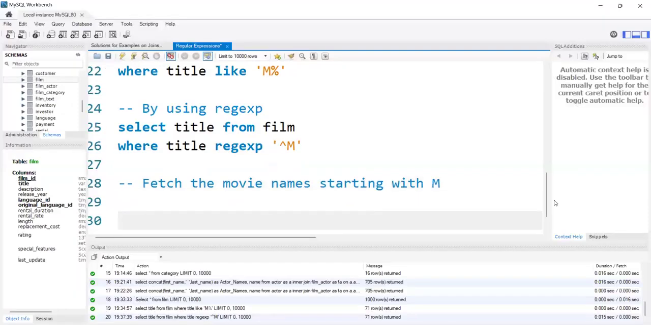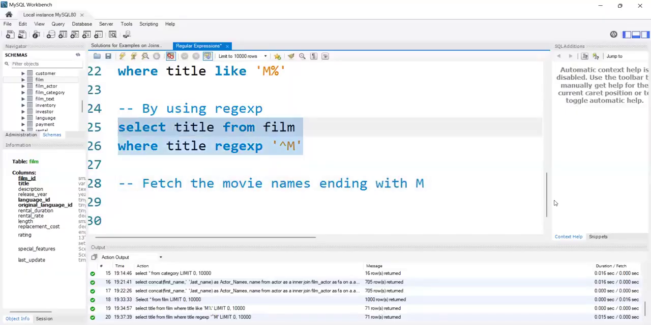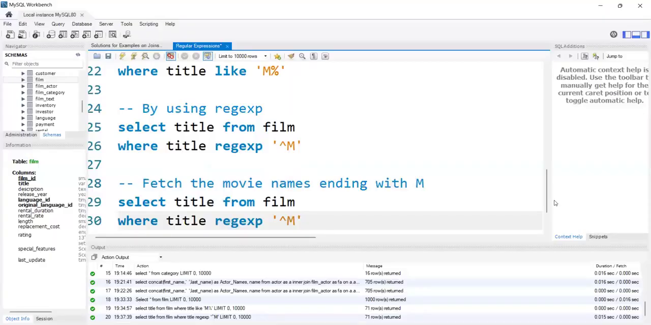Let's see. So here, if I say fetch the movie names ending with M, then what will I do? Obviously, select star from film with regular expression. Instead of the caret, here I will write ends with, in the sense dollar. Correct? I need to write dollar here. Here I'm saying that dollar in the sense means ends with. If I am using M before dollar, it is indicating that it should end with M.